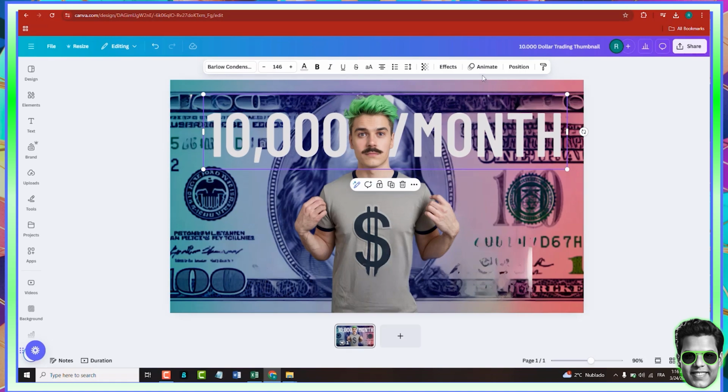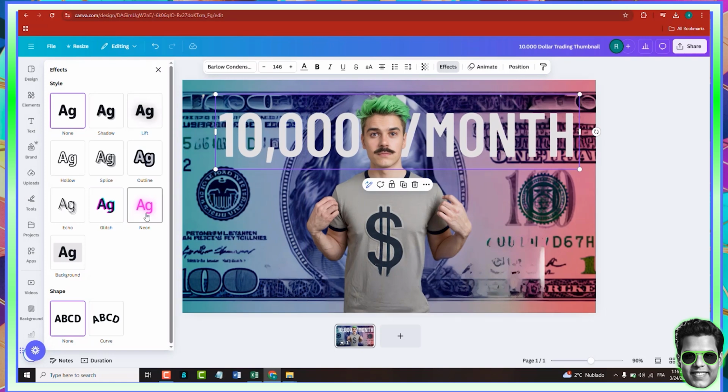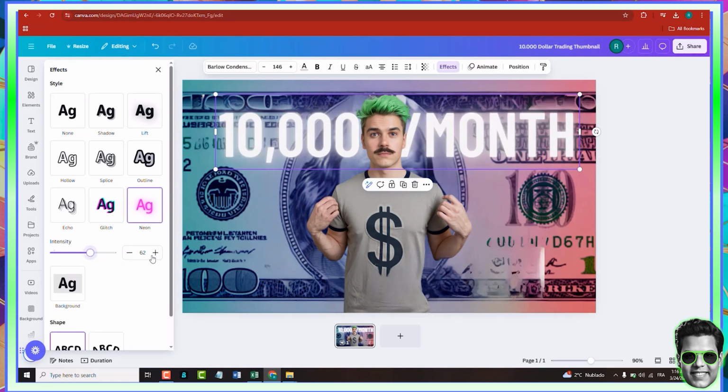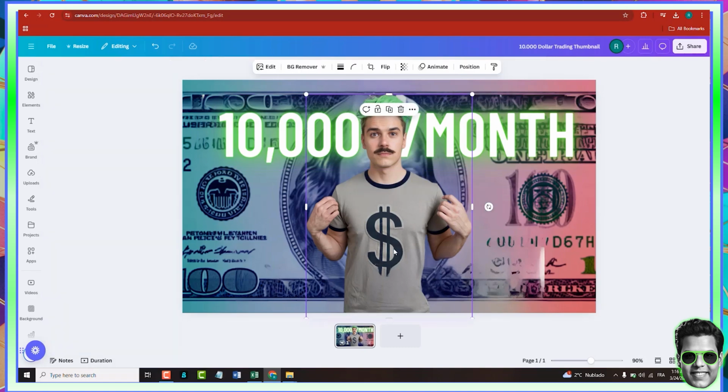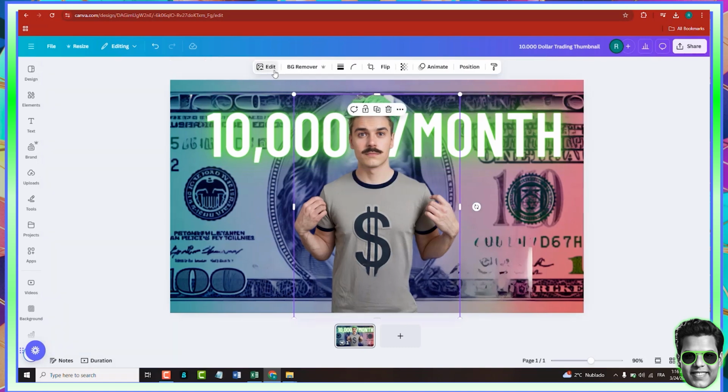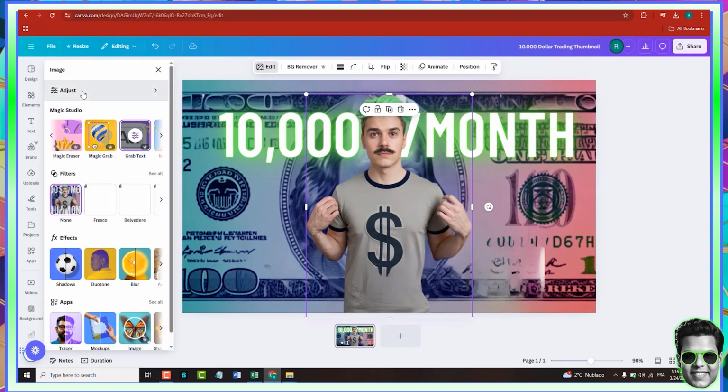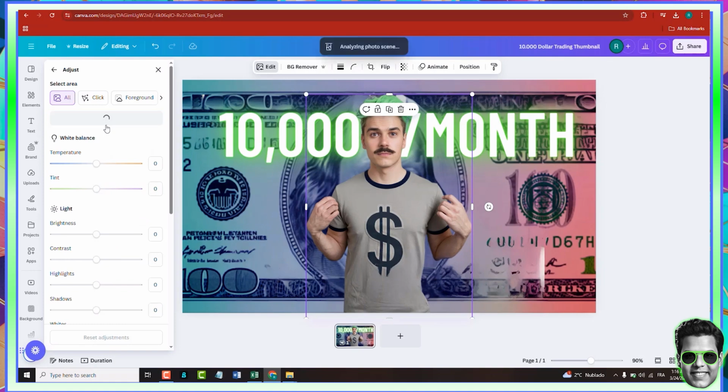$10,000 a month. Now, if you want that $10,000 a month to stand out, you can use the neon effect at a higher intensity. You could also use a different color than that. So I could click the color and then go for green. If you don't like this green, change it to something else. And then you can click on our guy. We can edit him as well. We can adjust and auto adjust the color.